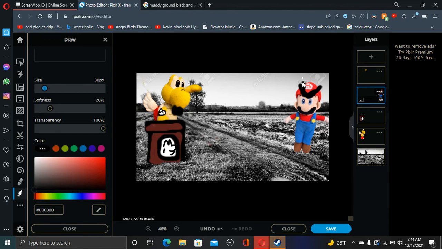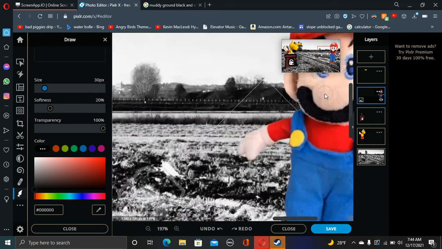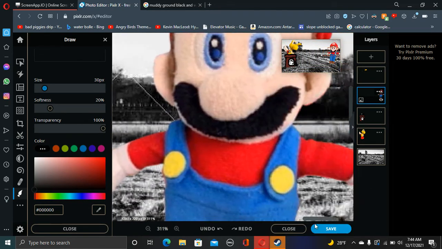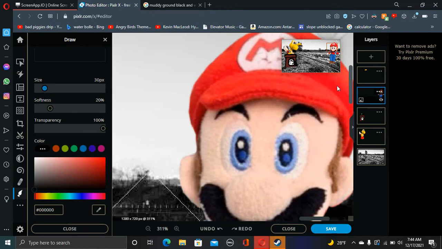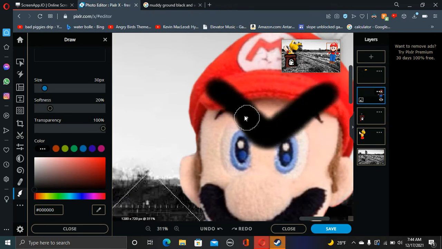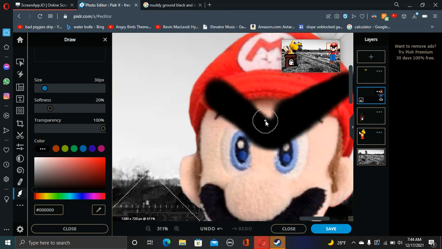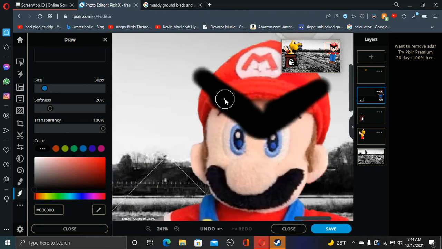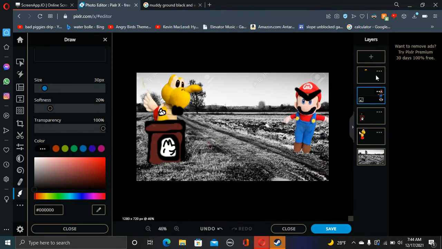So I've made some angry eyebrows. That's good enough. So a good idea is to zoom in on him, so you can make it a bit more accurate. Because as you can see, with careful precision, we can get really nice angry eyes. So it looks so much better.